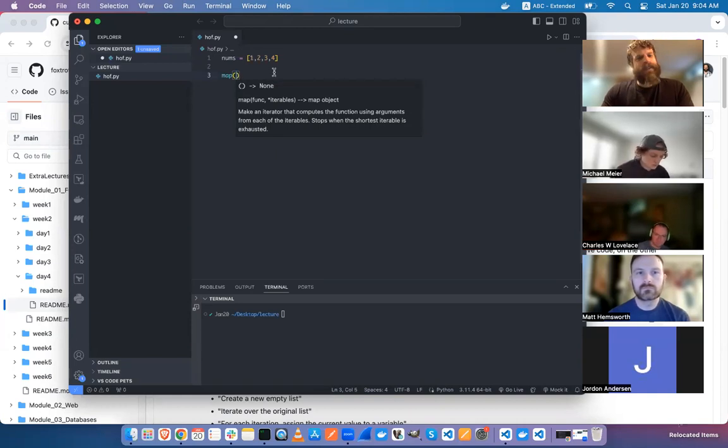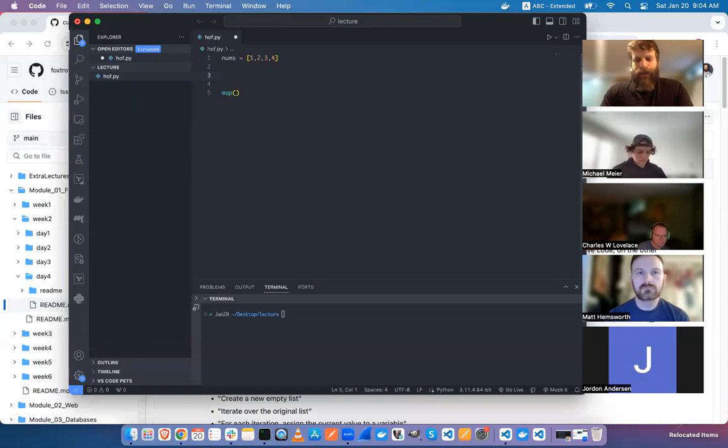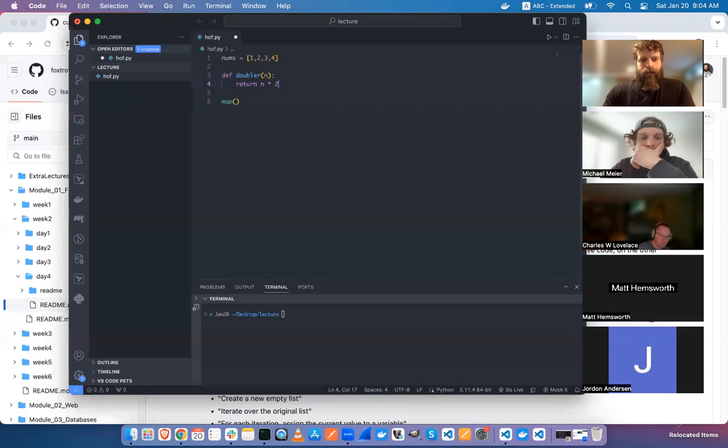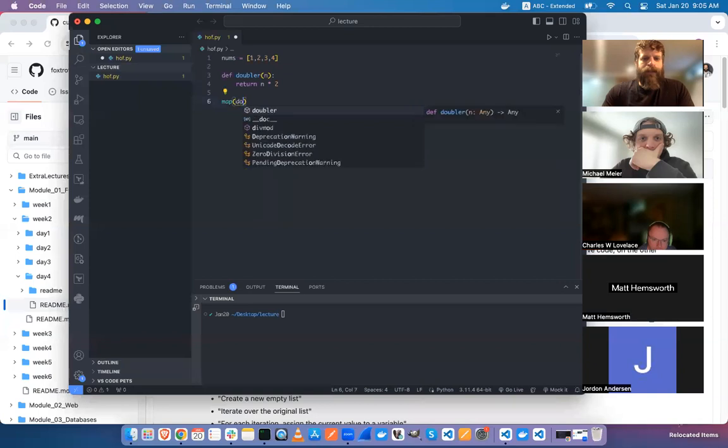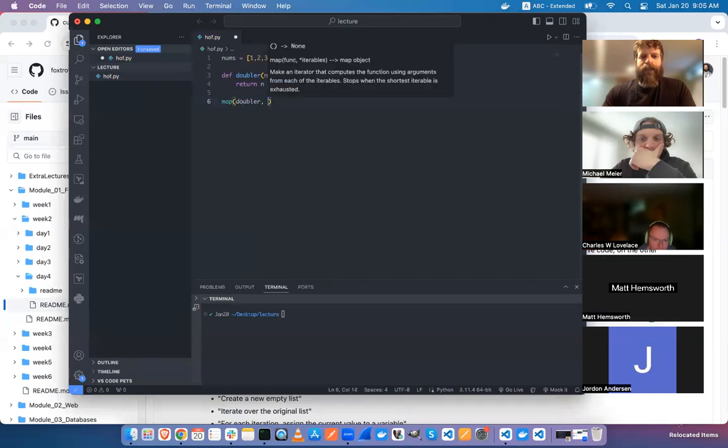We could pass in a lambda, but we'll do it the usual way first. So we'll define a function that takes in a number and doubles it. Okay, and then to map, we don't call the function, we just pass it the function. So this function is an object. It's a thing. We can pass it in, so doubler, and then we also need to pass in whatever iterator, in this case, a list. Iterator is a slightly more general term, but we can give it a list.